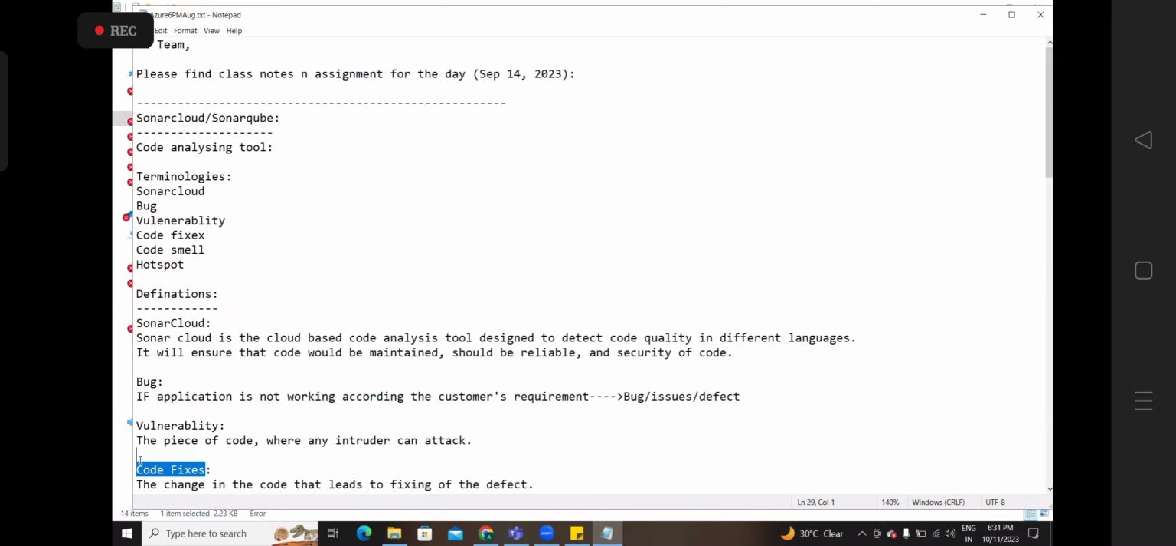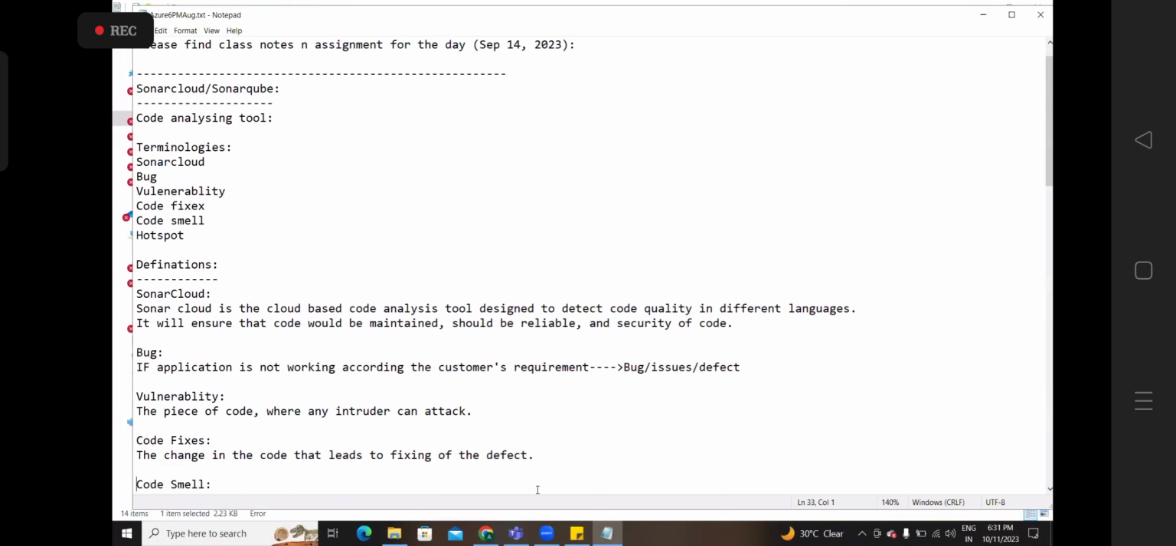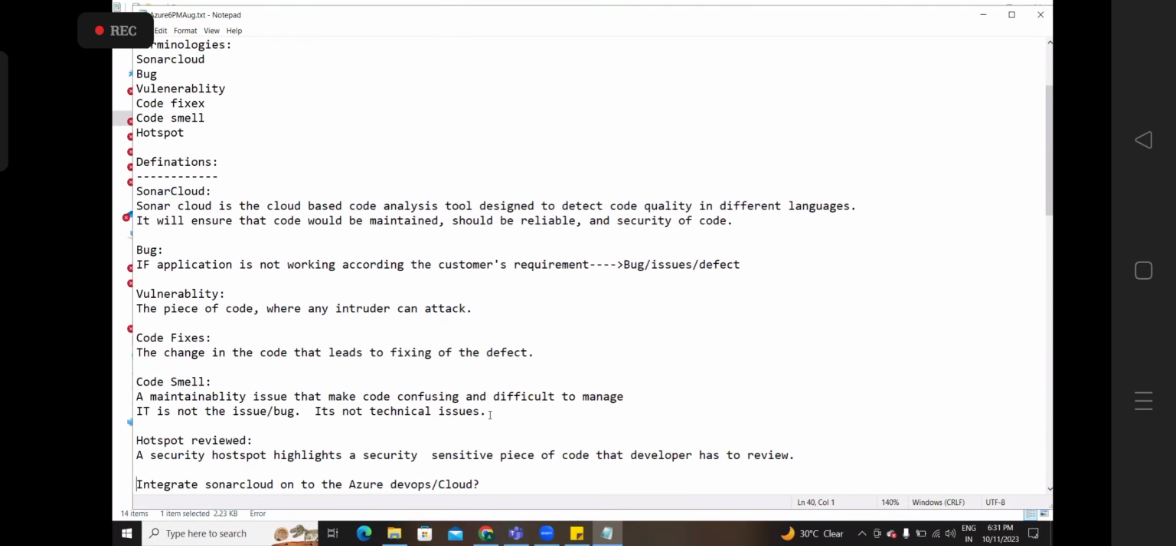Yes, we have some issues in the application and we are trying to change the code, which makes the application run. That is called code fixes. Clear, no? Yes, code fixes, simple term. The change in the code that leads to fixing of the defect is called code fixes. Very good. Let's go to code smell.